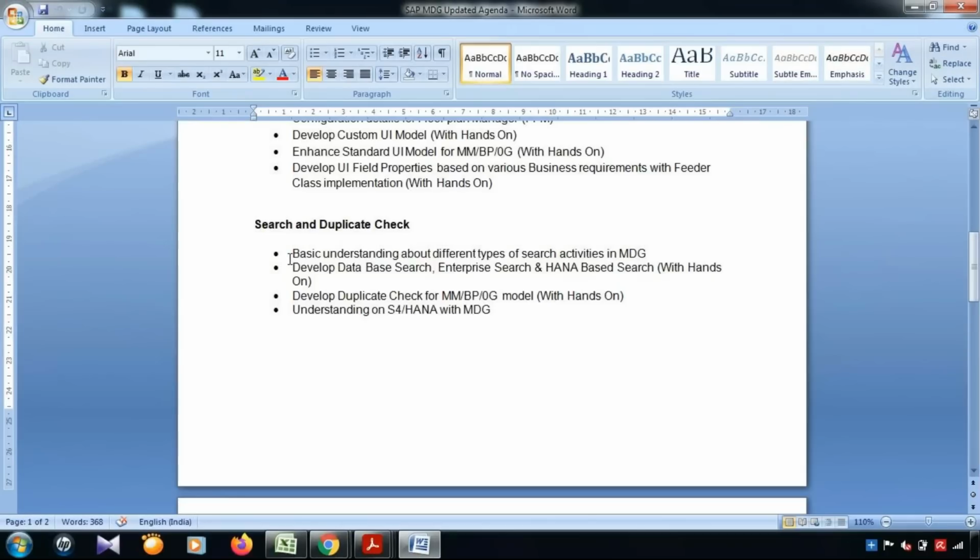The conference will now be recorded. So today we are going to talk about the search and duplicate check. In this chapter, there are four different topics which we are going to discuss today. First is a basic understanding about the different types of search, categorically the database search, enterprise search, and HANA based search. And we will see that with the proper configuration steps in the system.